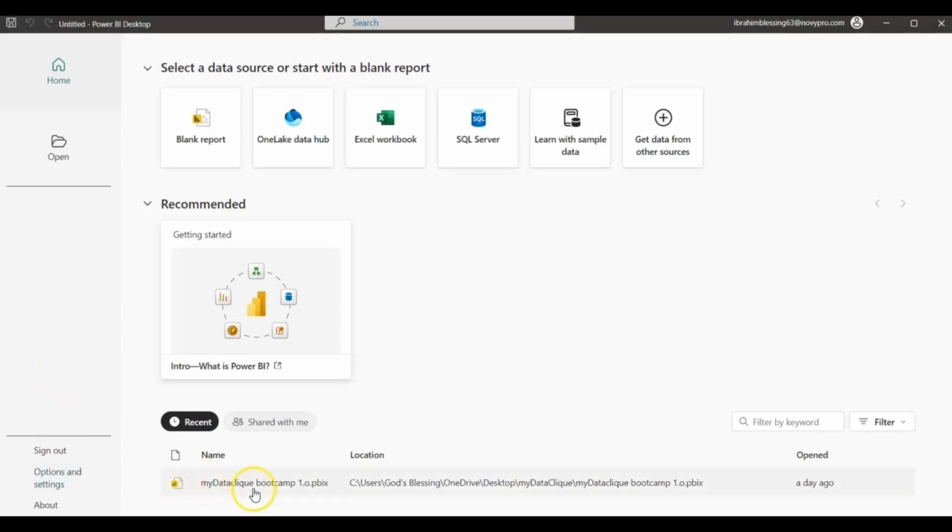Like I said, you can see now that I have something here. That's because I've worked on some data, which is why you're seeing the recent file. If you are new to Power BI, you might not see anything here because you don't have anything you've worked on recently. But if you've used it, you would see your recent files here.